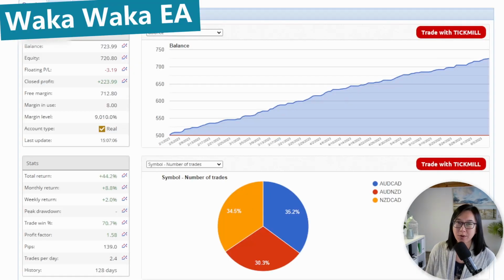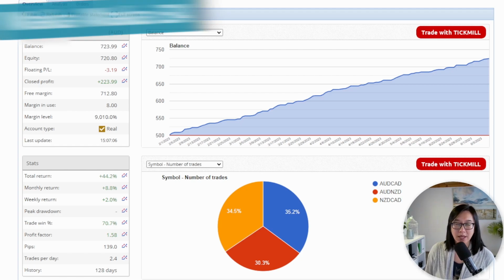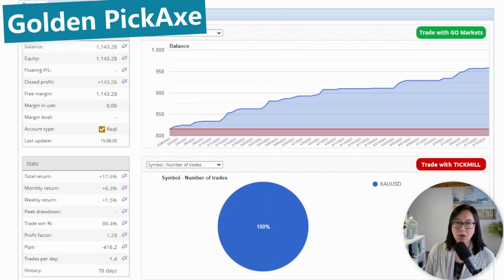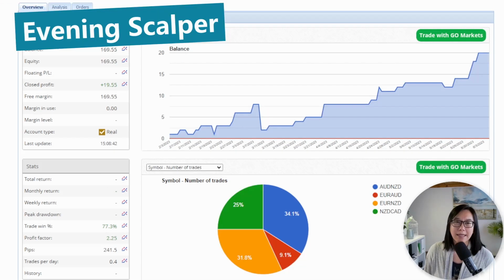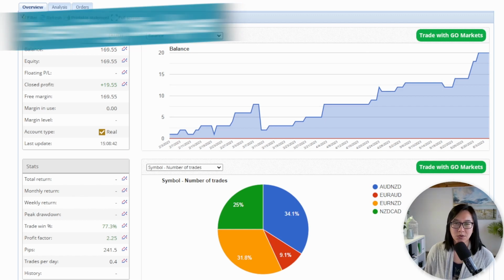The vendor has three other expert advisors that she sells, and I am trading them as well. The other ones are Waka Waka, which has been producing some really good returns for me on the same broker, Go Markets. Similar results on the Golden Pickaxe EA, same broker Go Markets, with fantastic results in the past few months. Lastly, the Evening Scalper, which has also had similar results to the vendor.